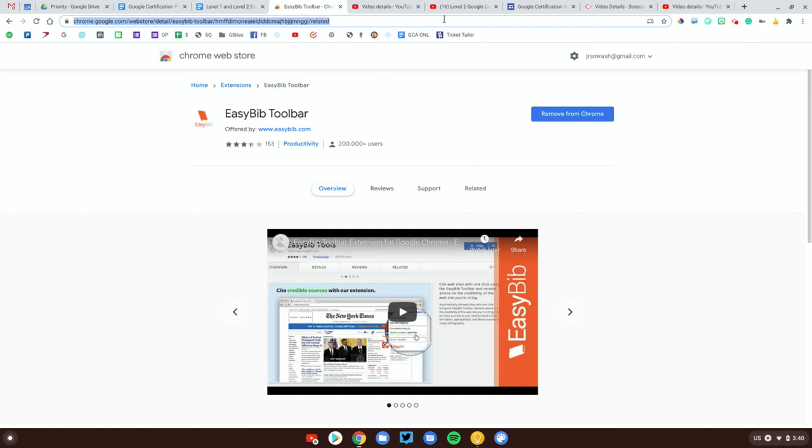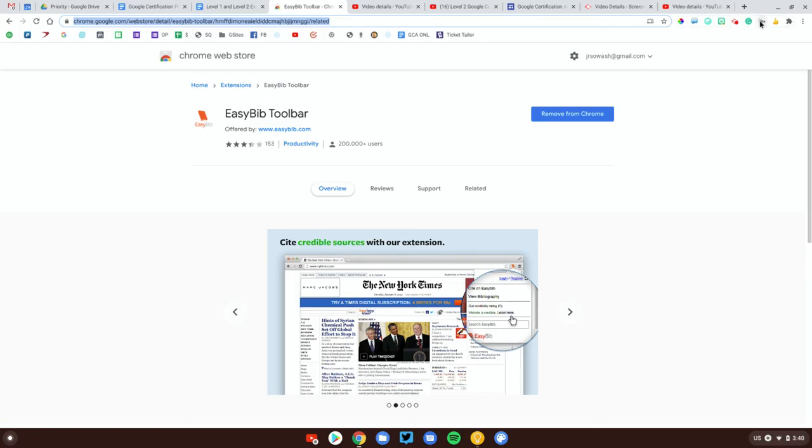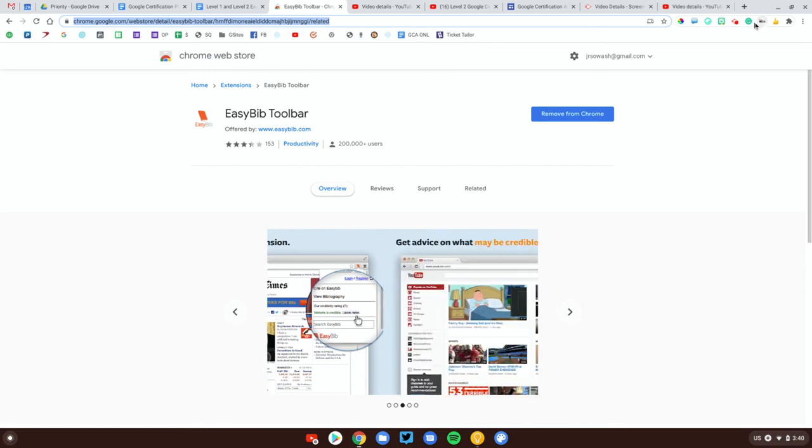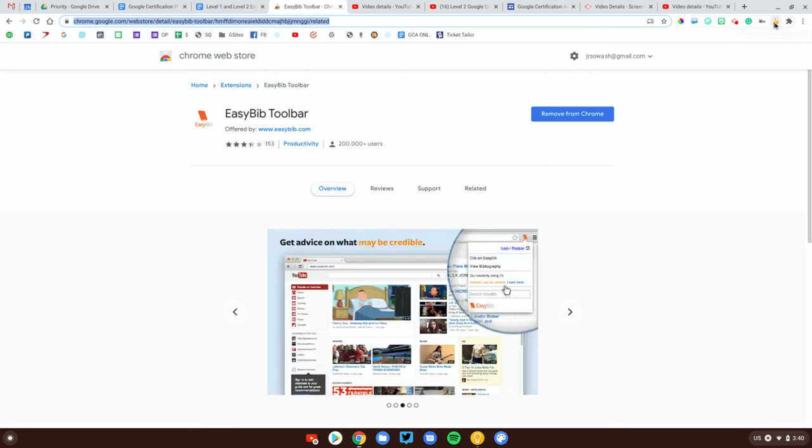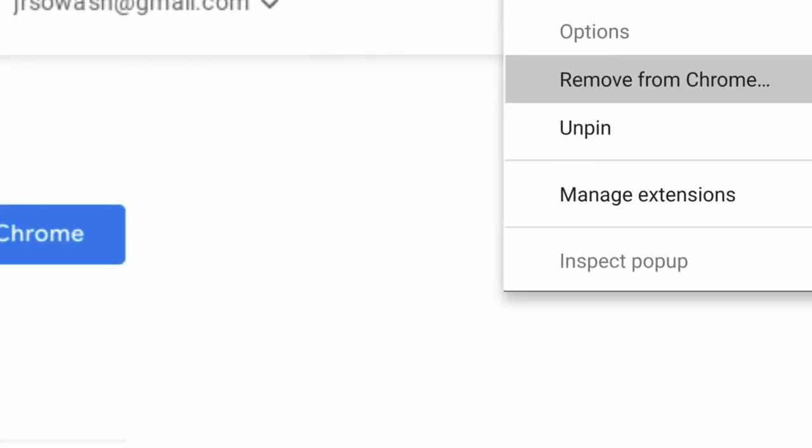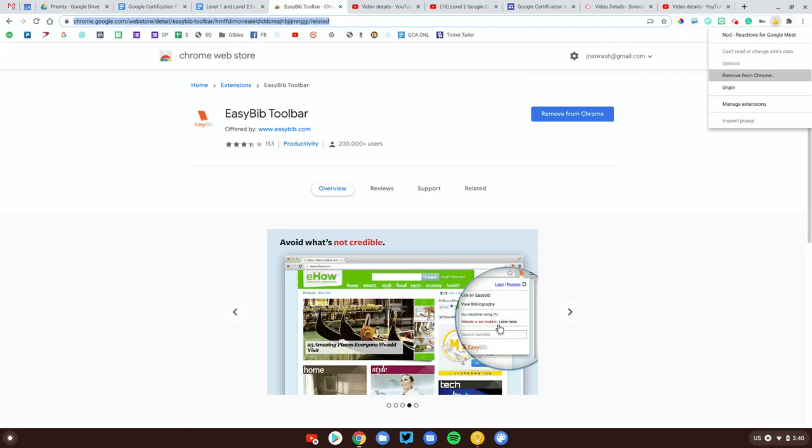That's really all you need to know about the Chrome Web Store. Getting there, installing an extension. Your extensions are up here at the top right of your screen. If by chance they want you to uninstall an extension, simply go up here, right-click on the extension in question, and that's where you'll see the Remove from Chrome button. That's all you need to know about Google Chrome on the Level 2 test.